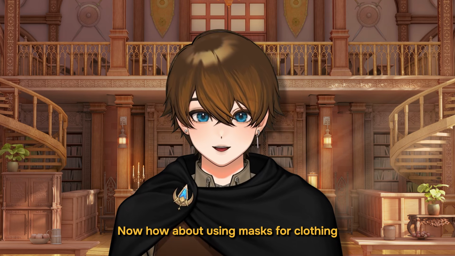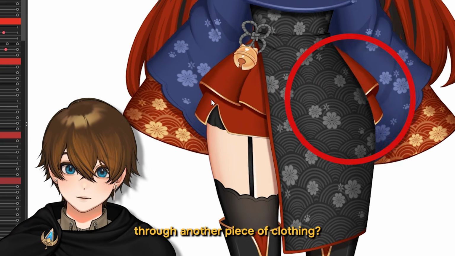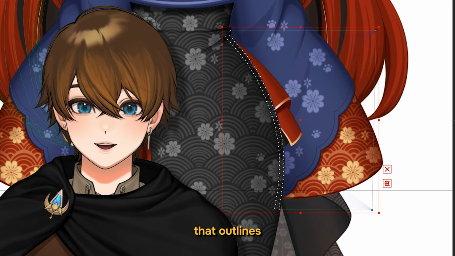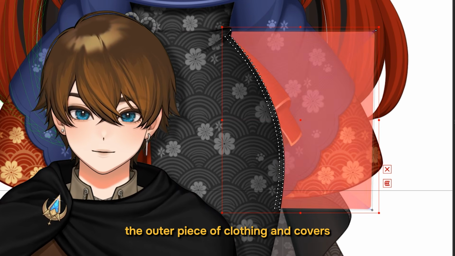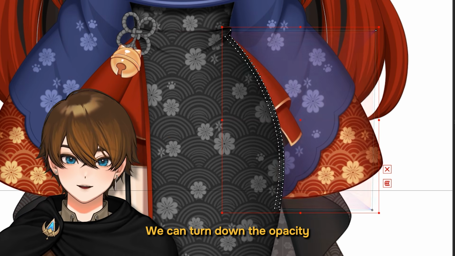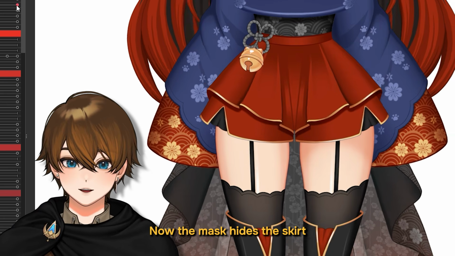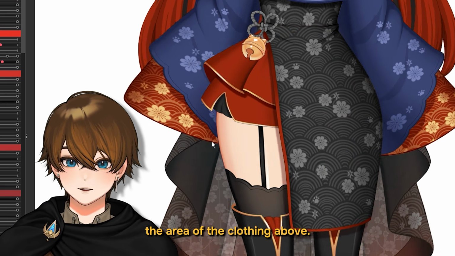Now how about using masks for clothing in a different way, maybe to stop a skirt from showing through another piece of clothing? In this case, we can create a mask that outlines the outer piece of clothing and covers the area that the skirt underneath would usually show through. We can turn down the opacity of the clipping mask and inverse clip the parts of the skirt to it. Now, the mask hides the skirt whenever it goes outside the area of the clothing above.